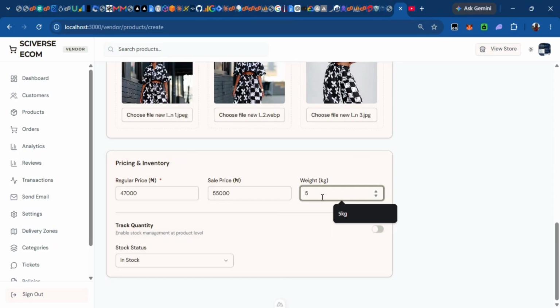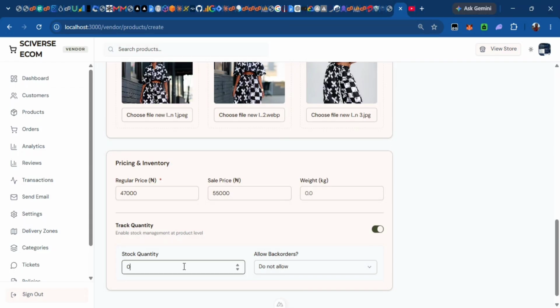So you're kind of giving a kind of discount. Then you can set the weight of the product so that everyone can actually understand the weight of what they are buying. Then if you want to manage the quantity of the product, you can just turn this on, and then it will be in numbers instead of just saying it's in stock or out of stock.